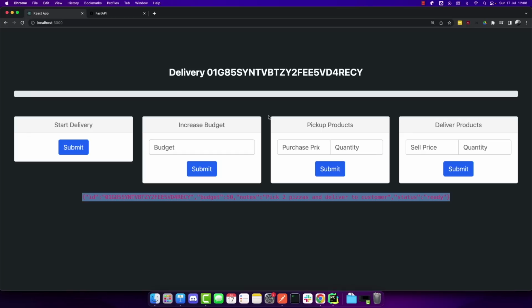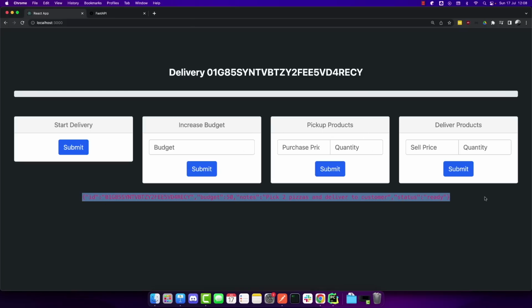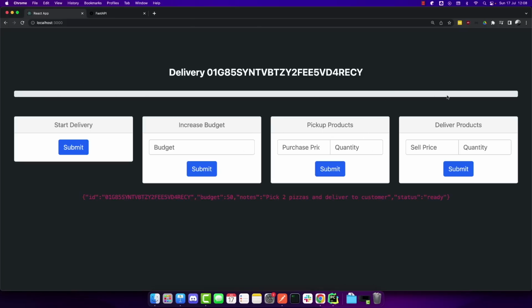So while we deliver a product, it may have a lot of events: starting the delivery, increasing the budget, pick up products, deliver products, and many more. But I will keep these events very small because they can be a lot. Once I submit these events, this JSON will change, and this progress bar here will change like this.